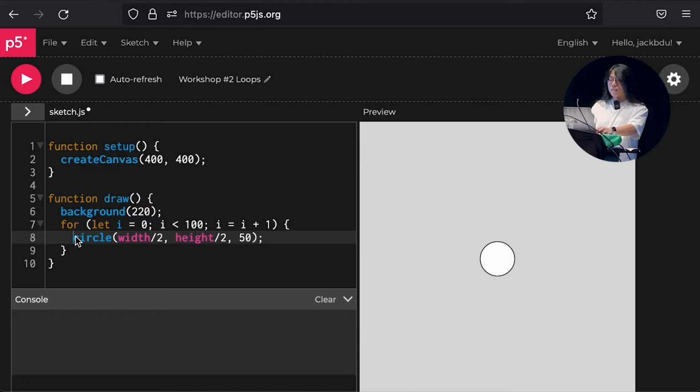Like in P5.js, which is JavaScript, the indentation actually doesn't matter. But the indentation does help me read the code a little bit easier so that I know that the circle is inside of the for loop. But otherwise, if I delete the extra spaces or put it at the beginning of the for loop, that still works. Yes, question? Are spaces between the letters and numbers important?